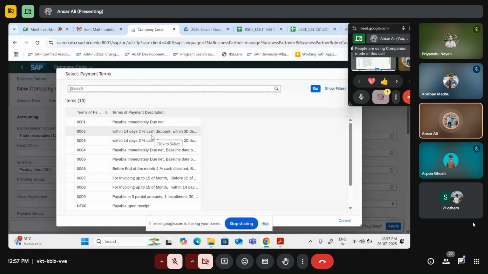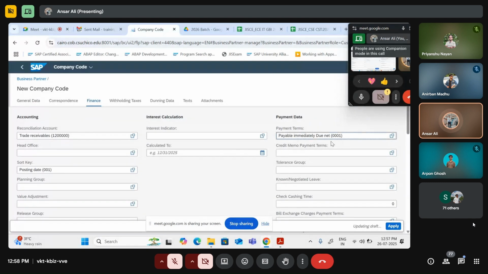Okay. So based on your business scenario, you have to select the payment terms, or normally you can select the pay immediately due date. Whatever the date you are giving, you have to pay within this date. There is no such discount or offer available. Okay. So for our case study, we have to select the pay immediately with due date, that is 0001. So make sure everyone selects the payment terms as 0001. Done? Still now it is properly okay? No confusion?